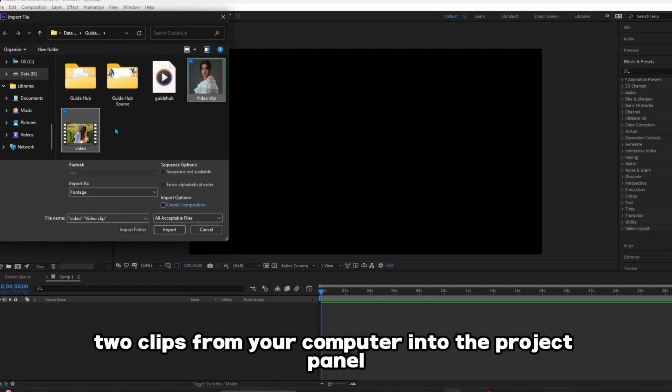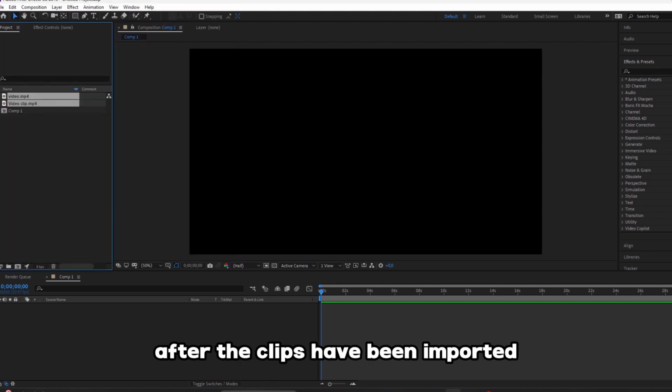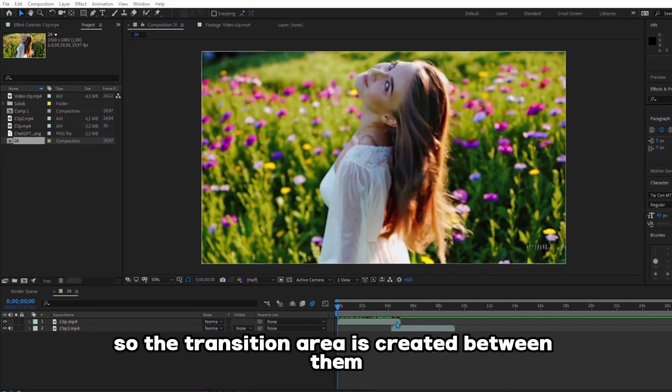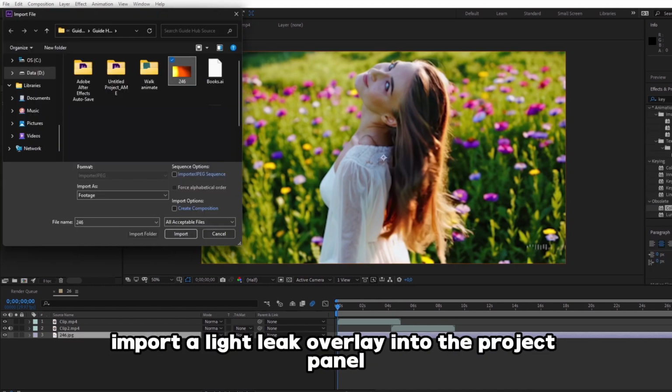Next, import 2 clips from your computer into the project panel. After the clips have been imported, place both clips in the timeline in the order you want them to appear. Overlap the clips slightly so the transition area is created between them. Once the clips are arranged, import a light leak overlay into the project panel.